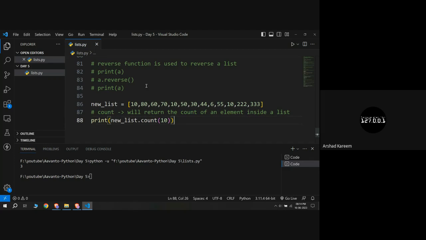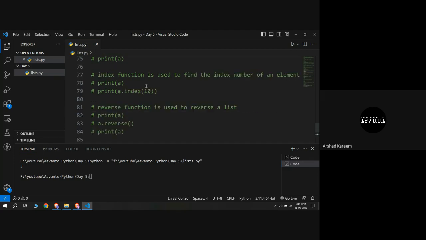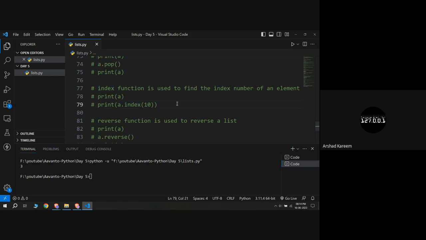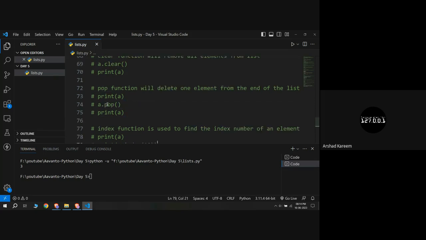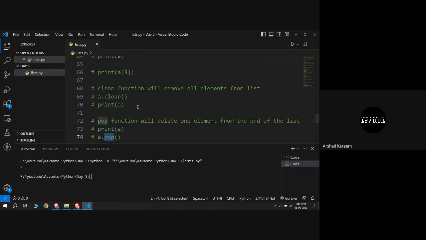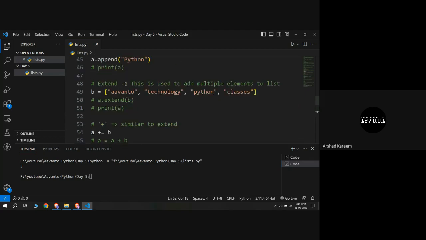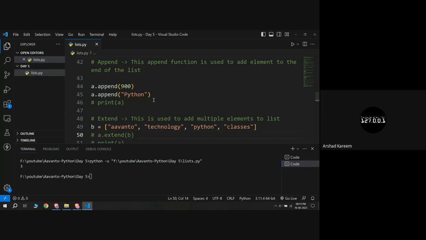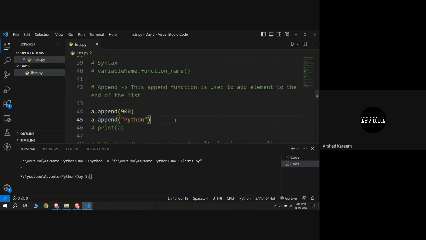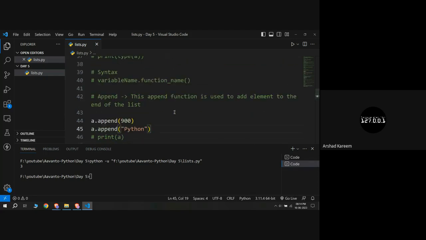So this reverse function is used to reverse a list, and with the help of the index function, we can access the index number of any element. The pop function will delete the last element from the list, and the clear function will delete all the elements from inside a list. With the help of the insert function, we can insert any element at a specific position, at a specific index number. With the help of the extend function, we can add multiple elements to a list. And with the help of the append function, we can add a single element to a list, at the end of the list to be more specific.